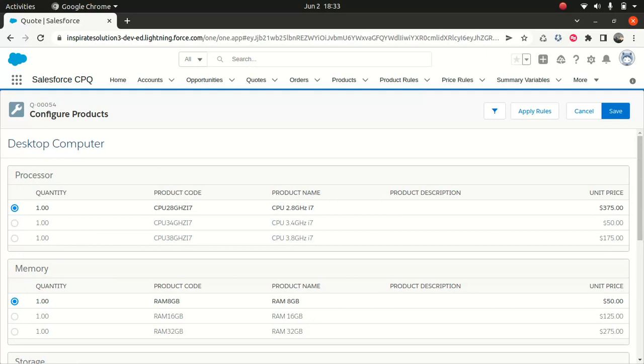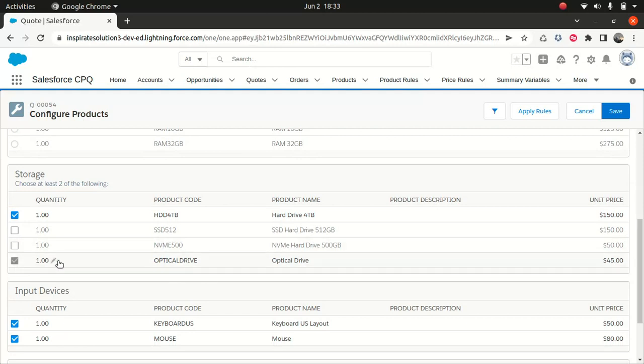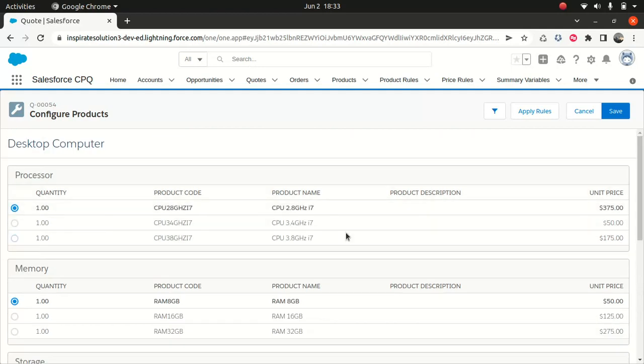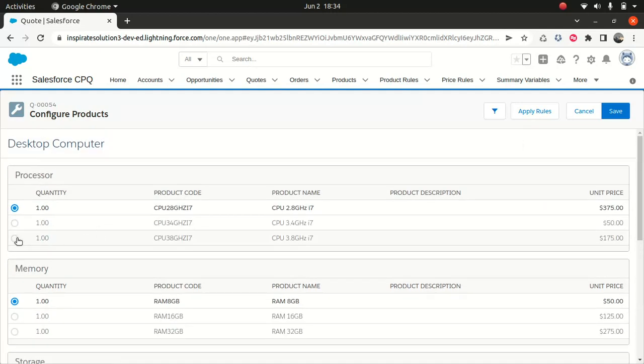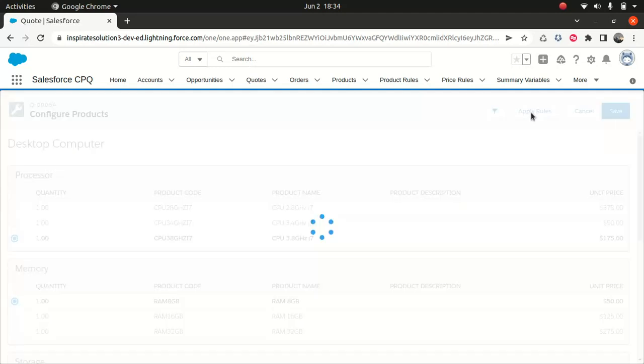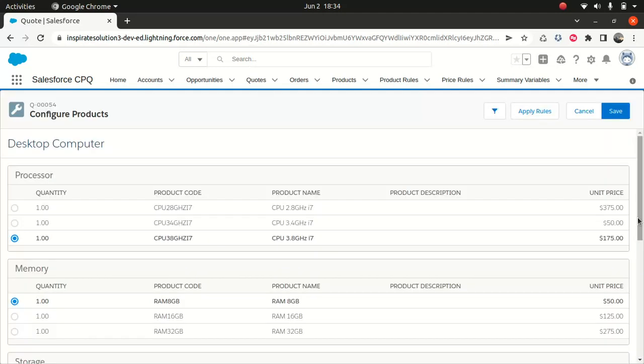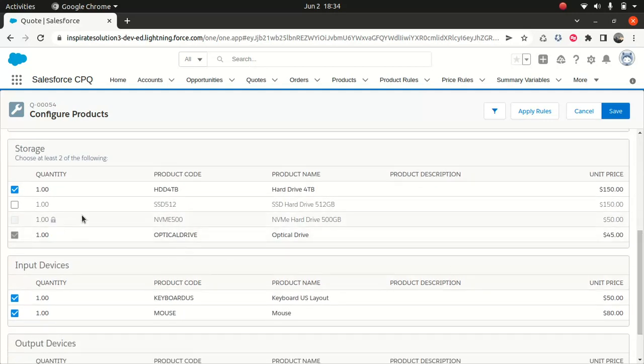Now, imagine if you have a scenario where if you select this, then you shouldn't be able to select this one, right? So that's where the selection rule comes in the picture. I'll show you an example. So for instance, I select this processor, and I was able to select this one, right? Which is fantastic. Now for some reason I have a change of mind and I decide to select this and I decide to apply the rules. Now you see what happens. Now you can see this is disabled, right? I can no longer select it. So that's where the selection rules come in the picture.